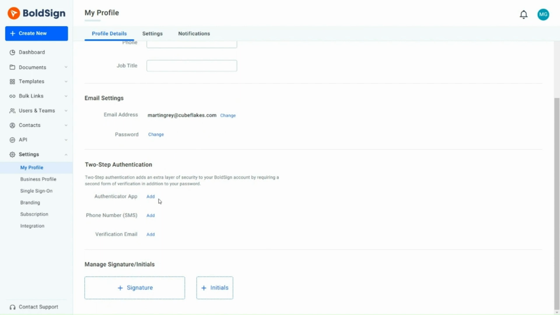With this method, you use an Authenticator app to generate the verification codes, preferably the Google or Microsoft Authenticator apps. Next is phone number SMS authentication. This method allows you to use your mobile phone number to receive the security code via SMS. The last method is verification email authentication. This option allows users to receive the verification code via email.